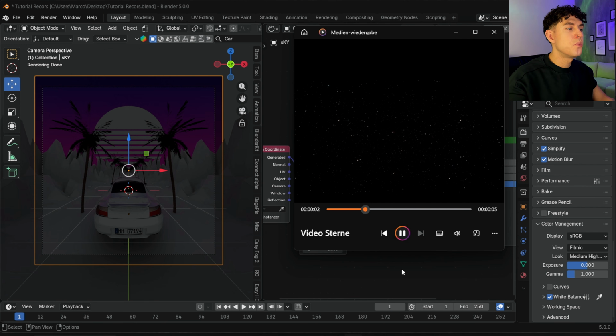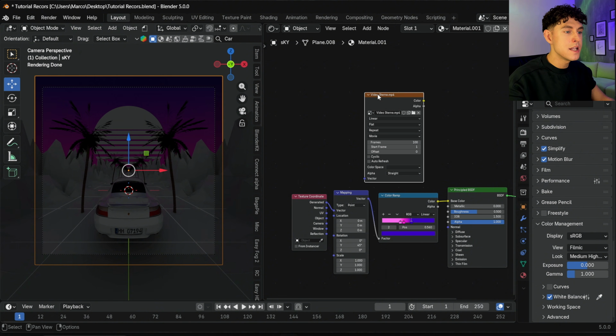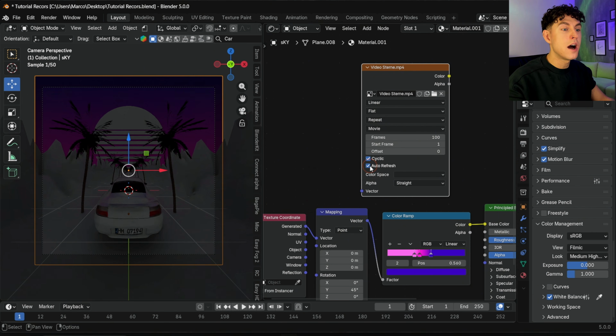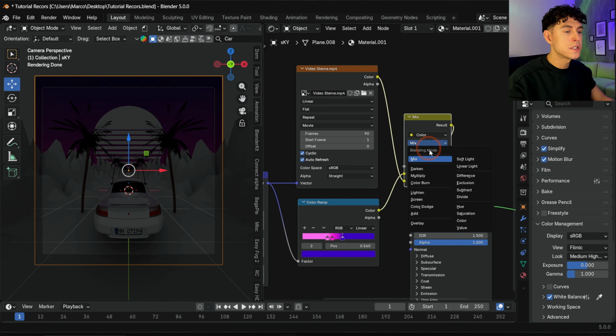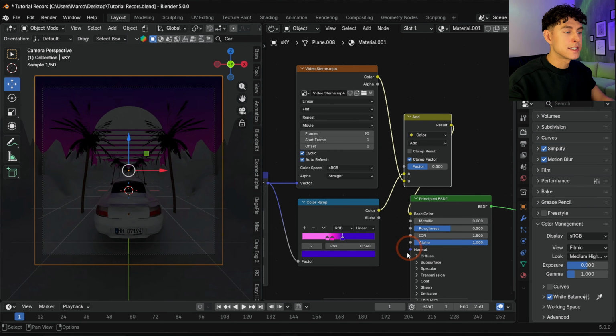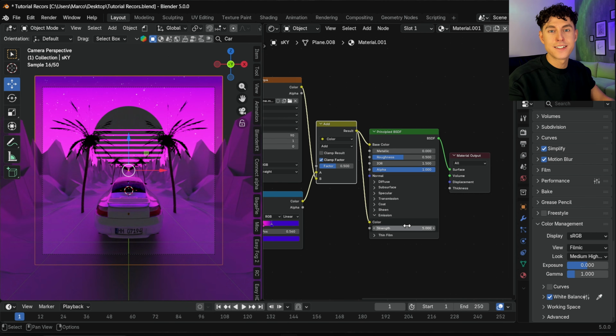In the next step, we add the animated stars from the Patreon folder. Drag them into the shader editor, enable cyclic and auto refresh, and set the frame length to 90. To combine that with the sky, we use a mix node and change it to add. Then connect the result to emission and raise the strength for a glowing effect later on.